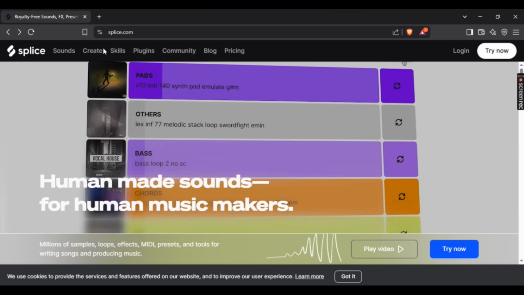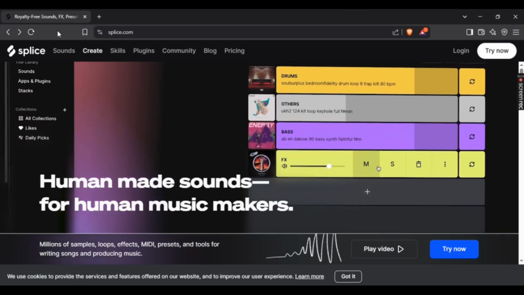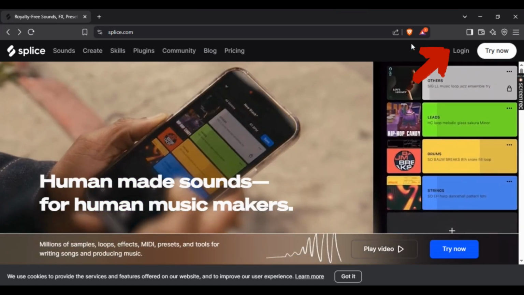Now first up, simply open up your favorite browser and type in splice.com. Now, once you're there, on the top right corner, you can see this login button right here. Simply click on it.